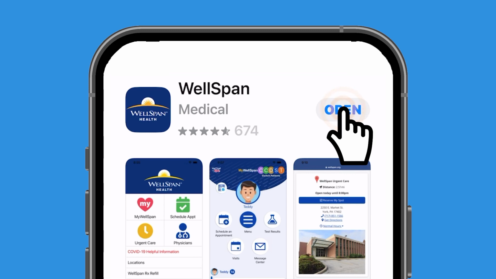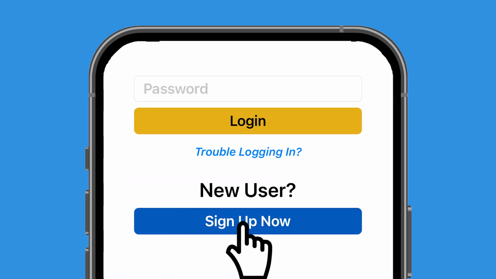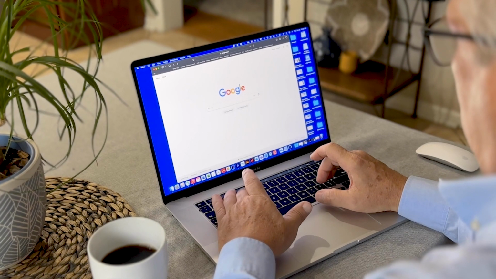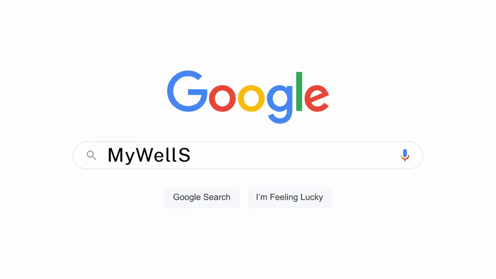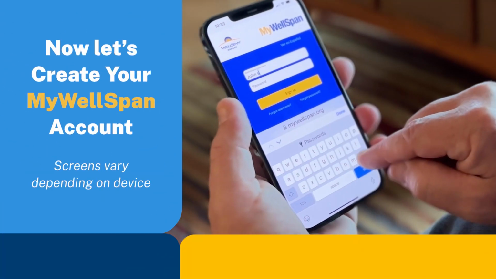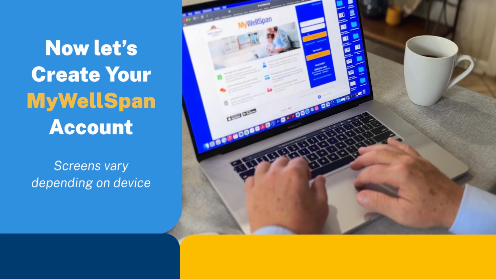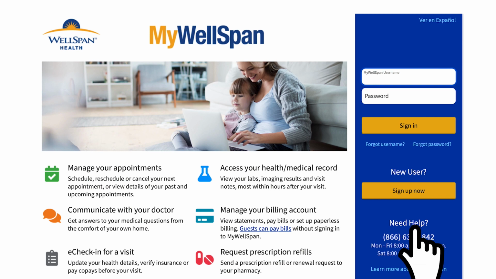Open it and click on MyWellSpan. Or if you're on a desktop computer, open your web browser and type in mywellspan.org. To start the process, tap or click the button Sign Up Now.